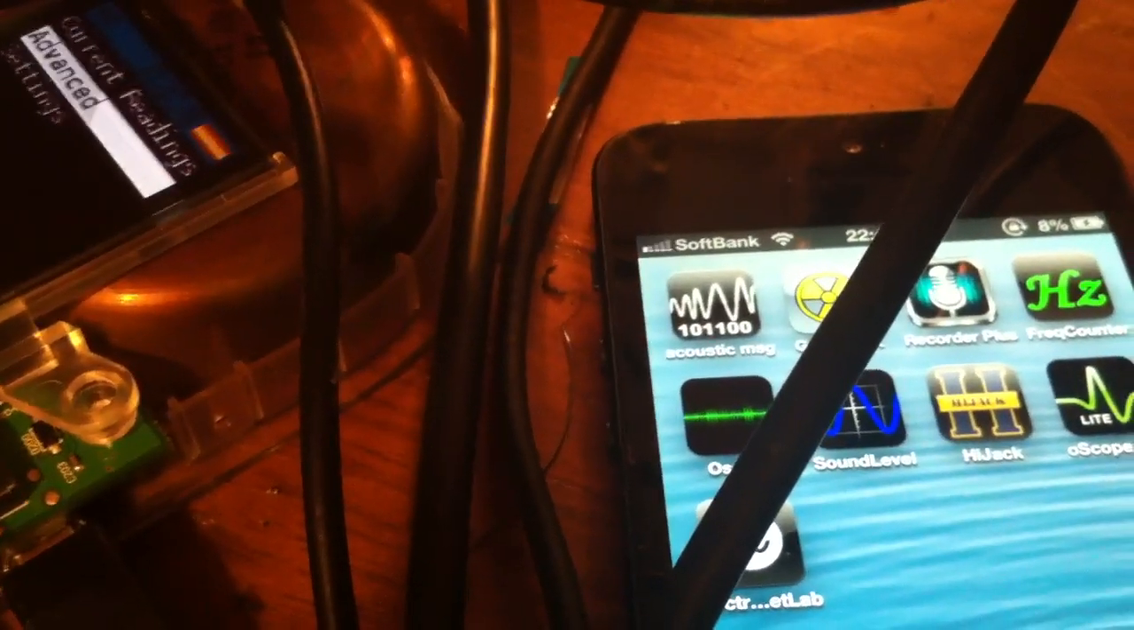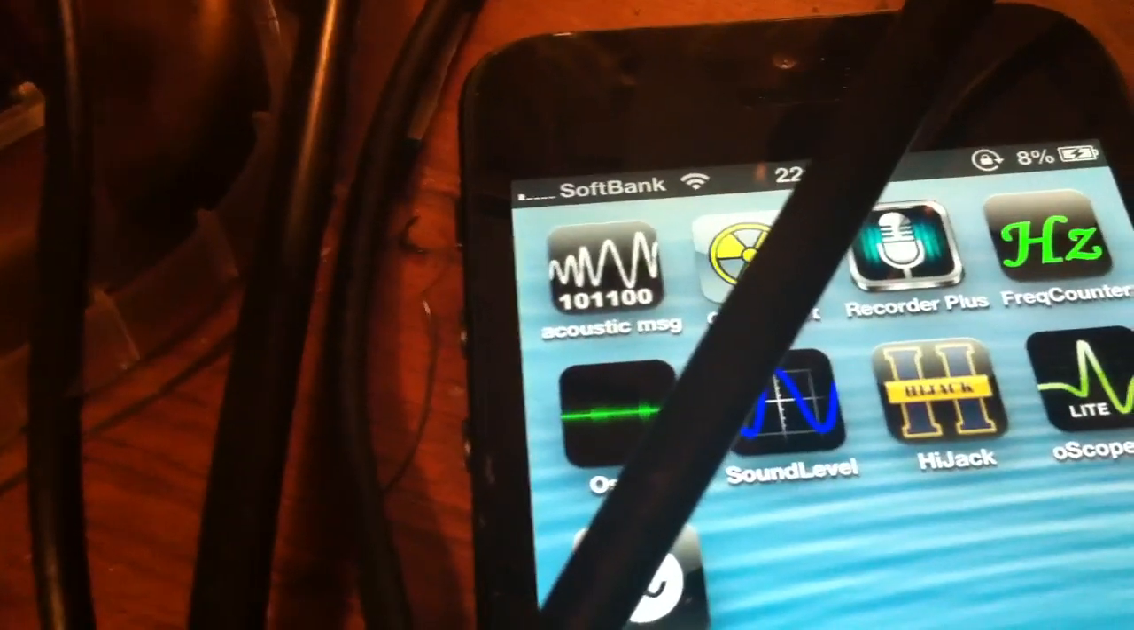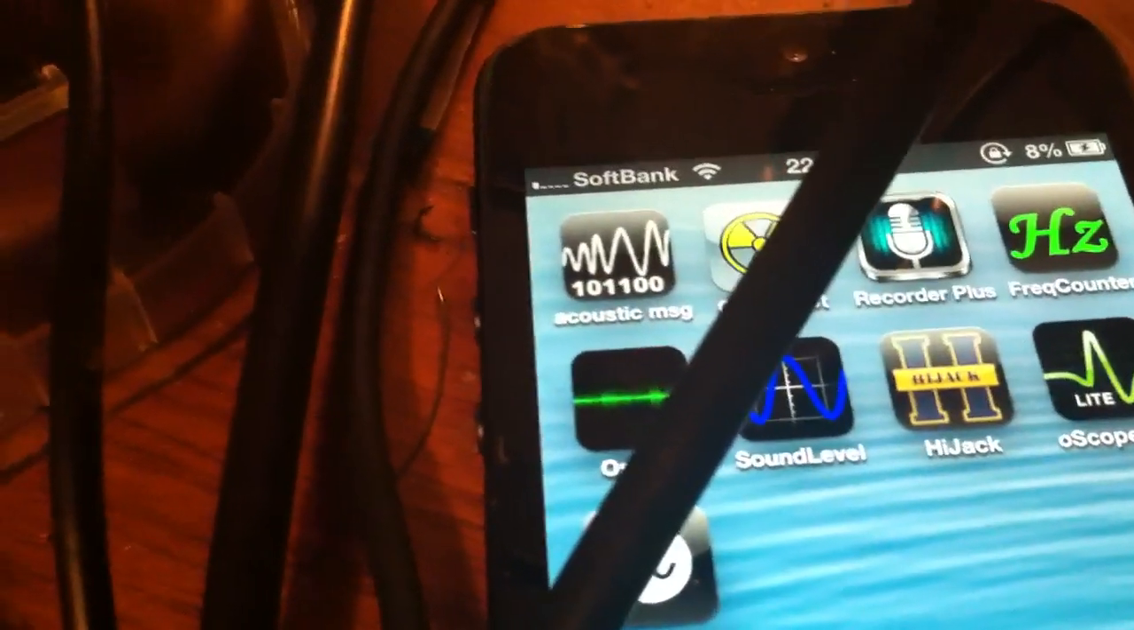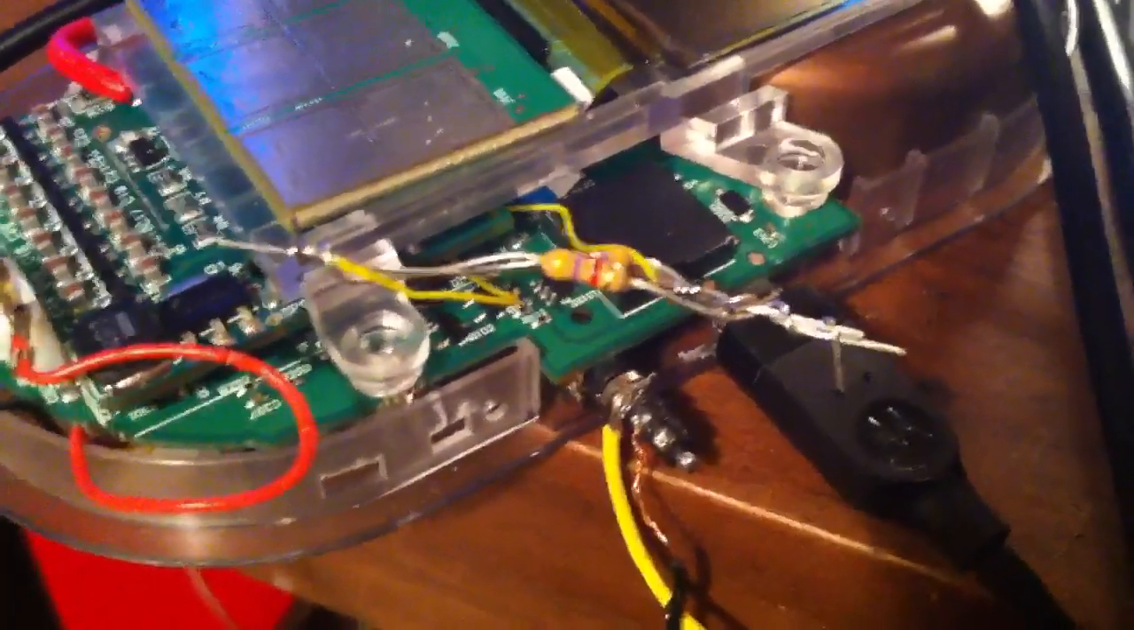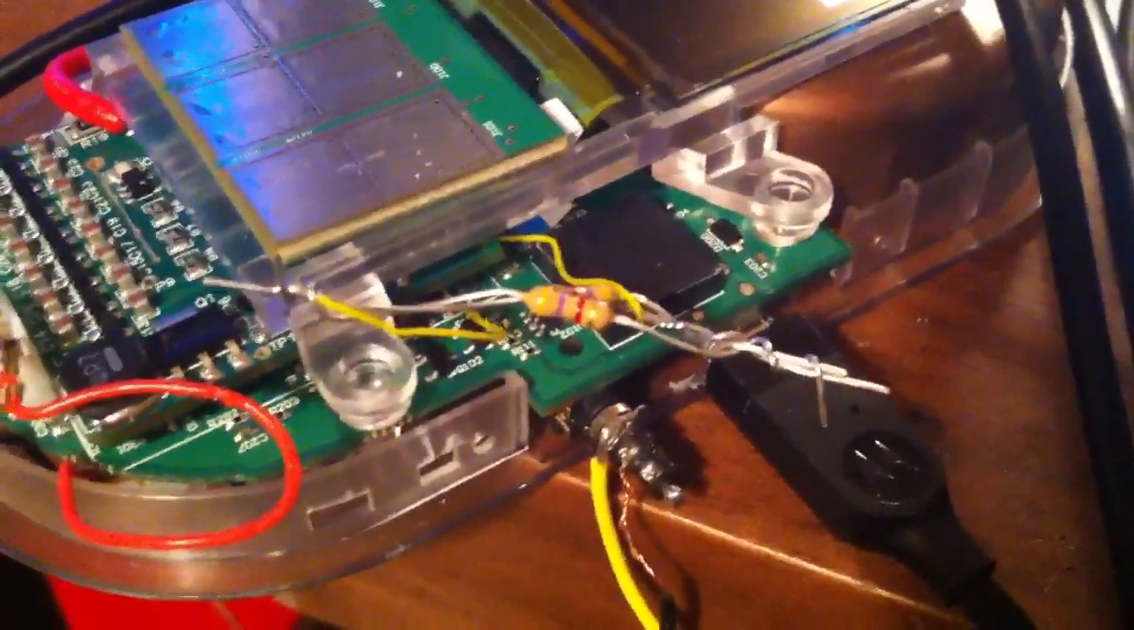So this is a quick demo of the audio modem functionality in the Kickstarter Geiger counter. I'm using an app which you can find on the App Store called Acoustic MSG. If you Google for soft modem, you can find the details of that application and the source code, that kind of thing.